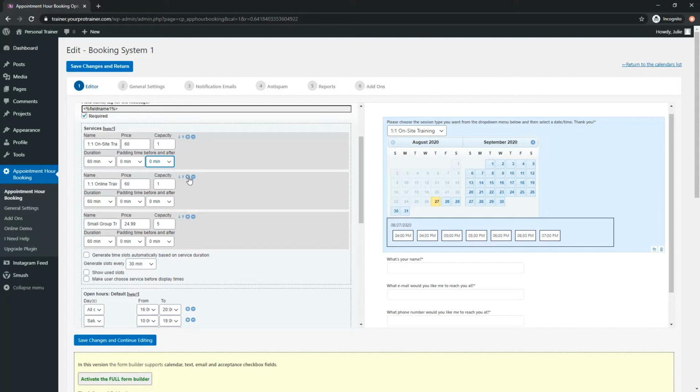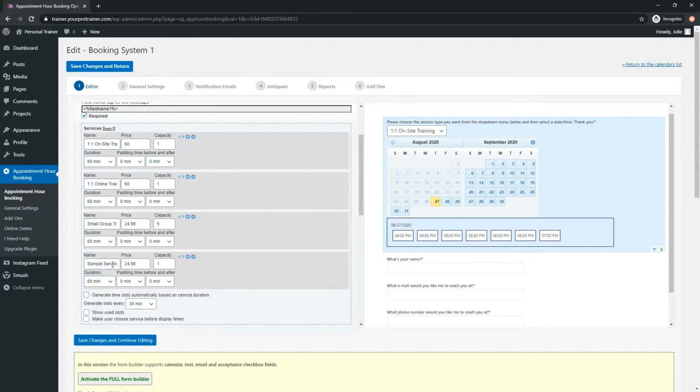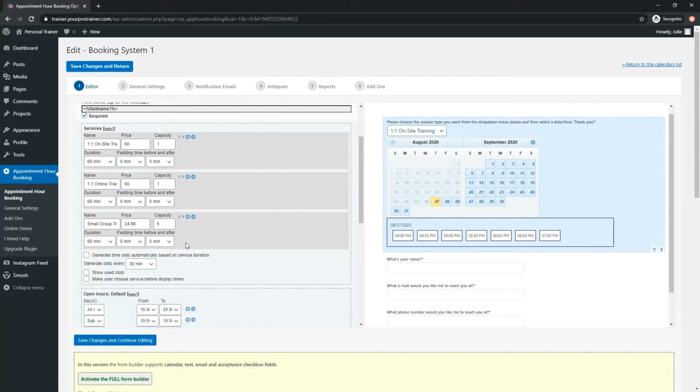You can add or remove services by clicking the plus or minus icon. You can rearrange services by clicking on the up and down arrows. We may have already set up some services for you as an example. You can use these or edit them or delete them and add your own. Note that the capacity field can be useful if you are offering a service that is for multiple people. For example, in the small group training service we set the capacity to 5. This way, the time slot will remain available until 5 bookings are registered for that time slot.